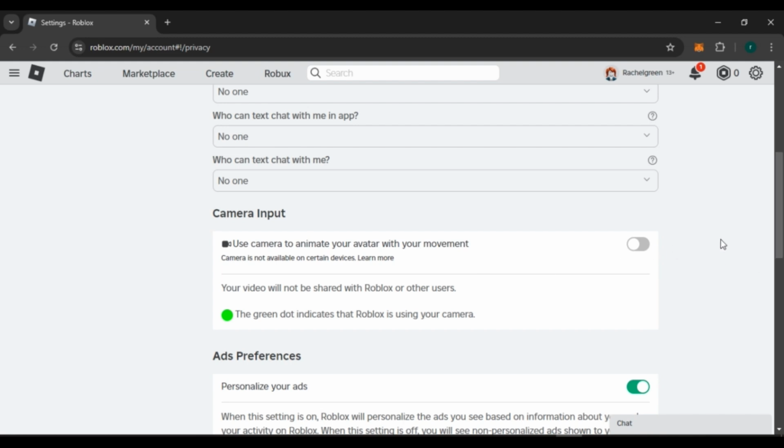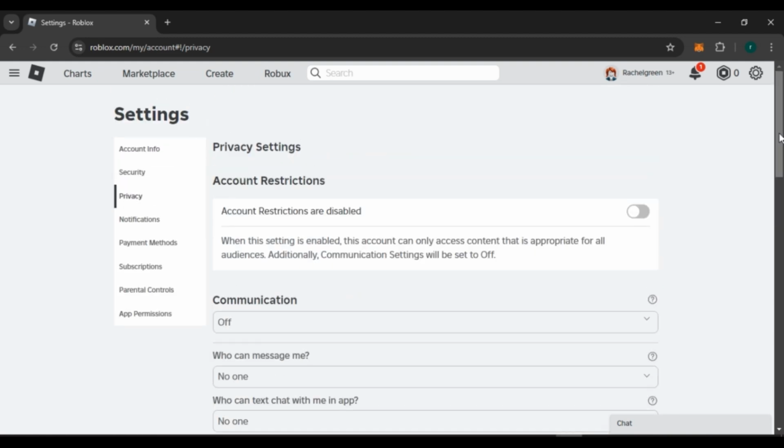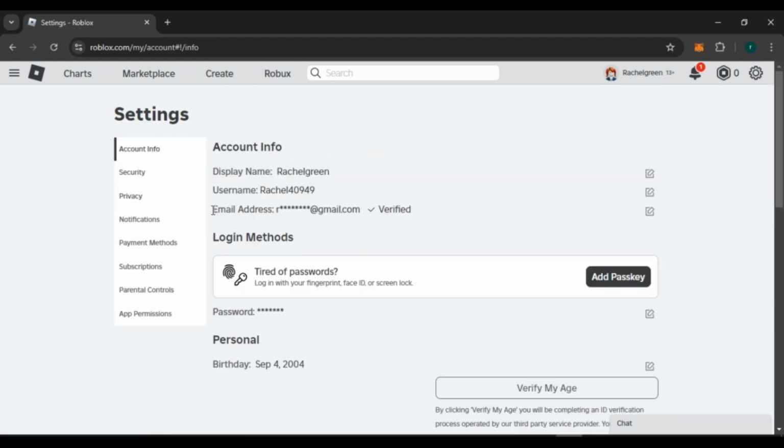So if you're not above 13 years of age, or if you do not have any government ID but still you want to get the voice chat, you might be able to do that by verifying your email address and phone number. All you have to do is click on the account info option that you can see right over here. Now here you'll be able to see the option for email address and phone number.